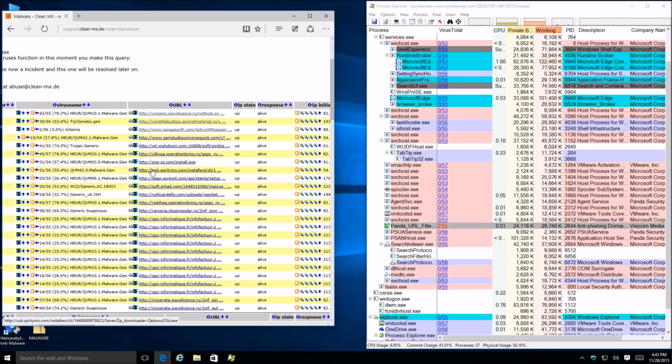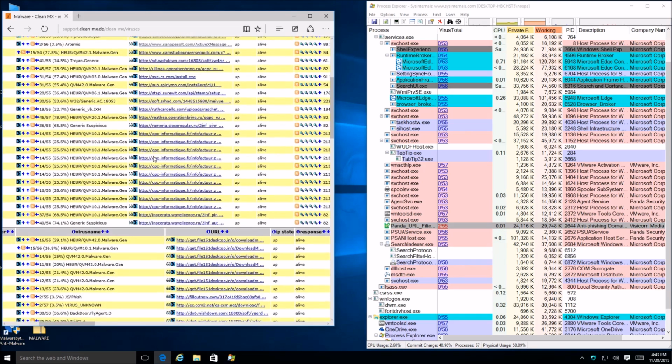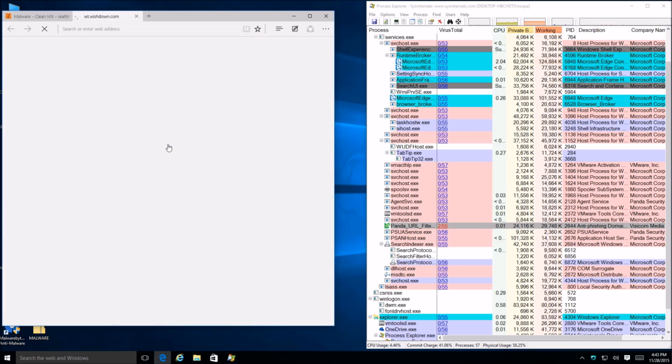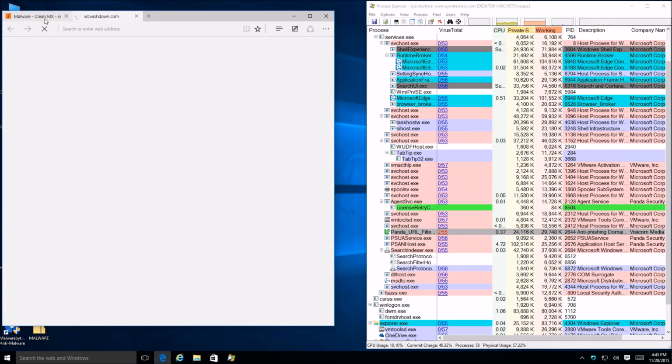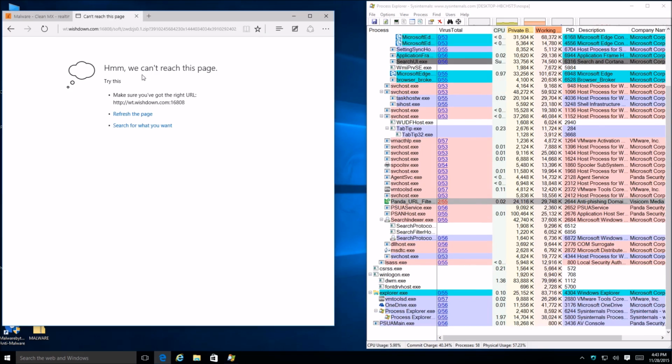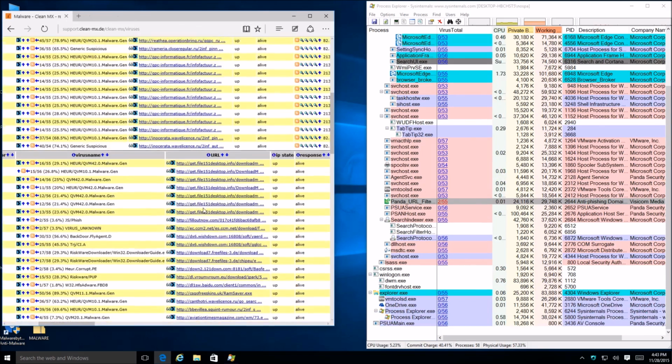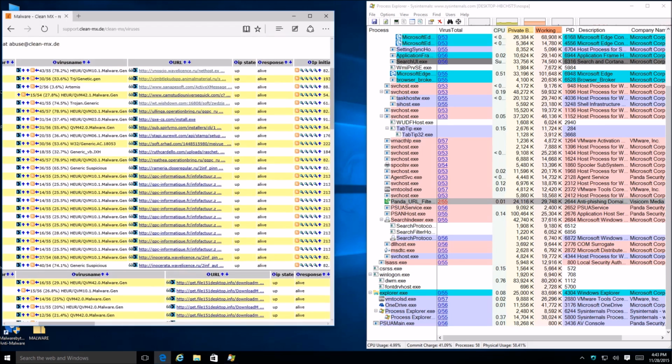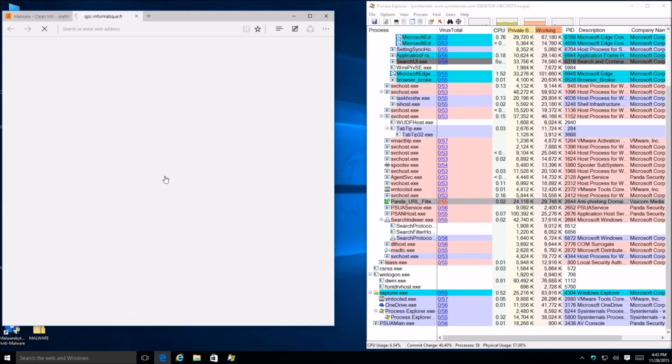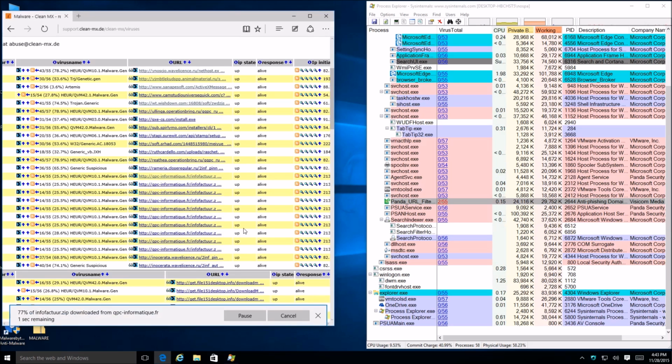Let's see if we can get some different stuff going here. We'll try a Trojan here. See if we can get this one to work. Might be dead. Yep, it's dead. Naturally. Okay, we'll give this one a try right here. Okay, so that one's downloading. Looks like it's a zip file.